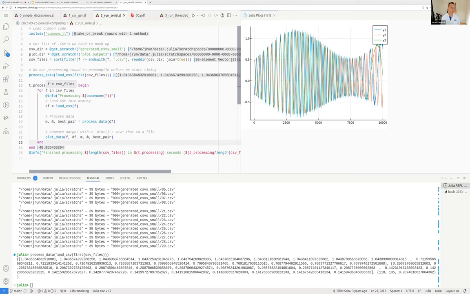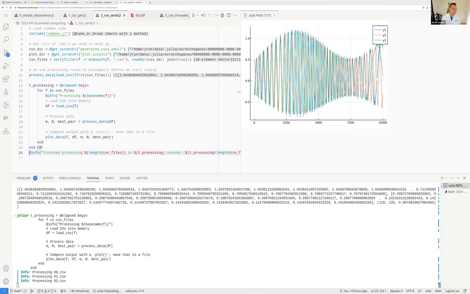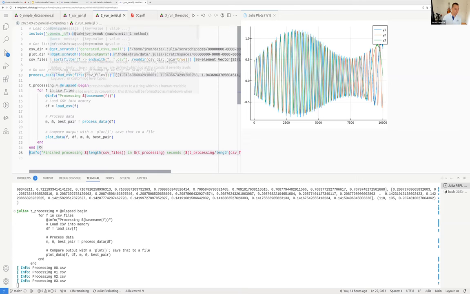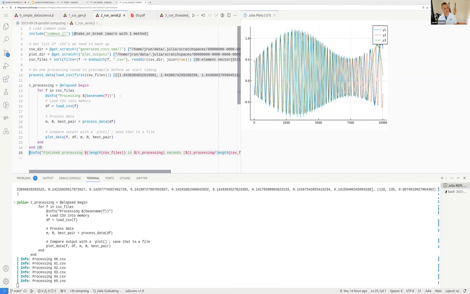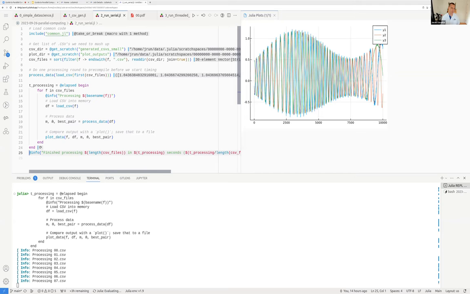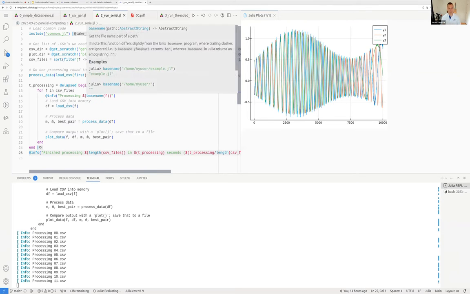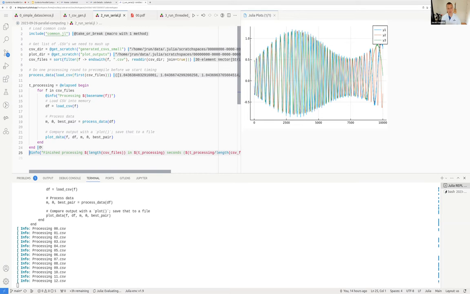And for every file in our set, we're going to load, process, and plot the data. And you can see, because I have another logging info macro here, I can see that it's processing each file in order. That's because we sorted it at the beginning. So it's going to go through, and for every one, load the data, process the data, plot the data, and move on to the next file.